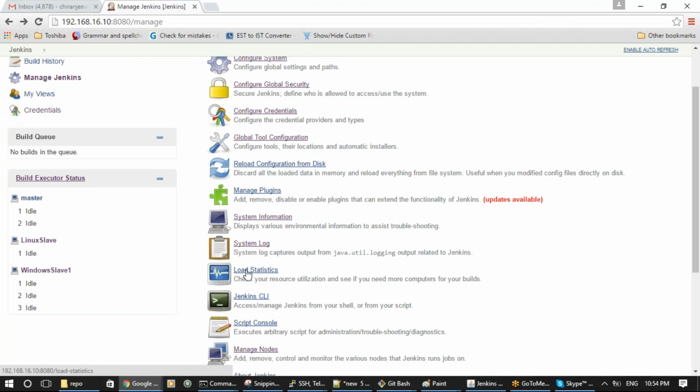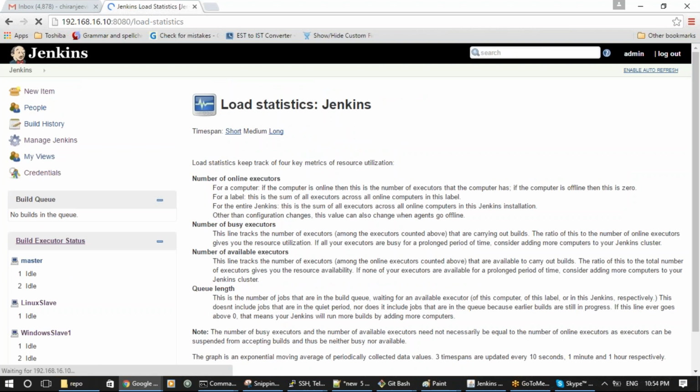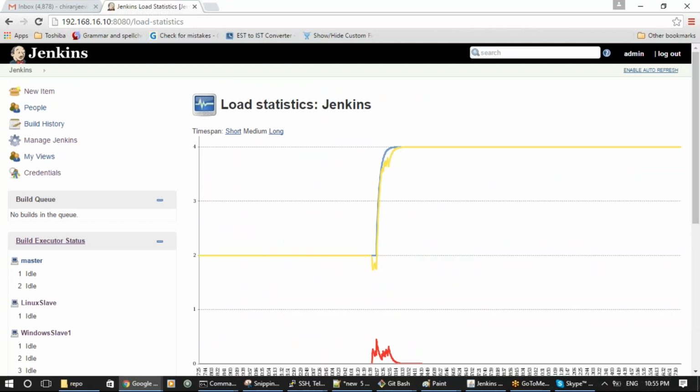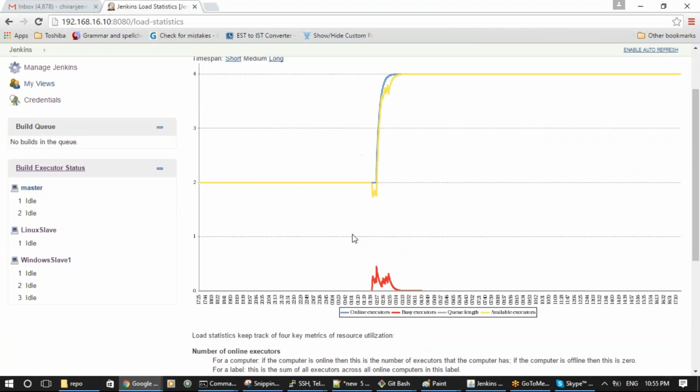Next, load statistics. This is also information. It will show you how the builds are going on. It will generate a graph actually. Just wait a few seconds. Can you see the graph now? It will show you when there is more load and when there is less load, the load timings. So when it is busy, and when it is available for executors, online executors. So the entire graph it will give you. Just reporting. That's it.